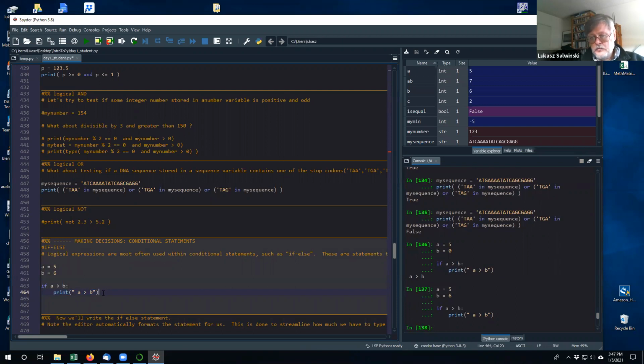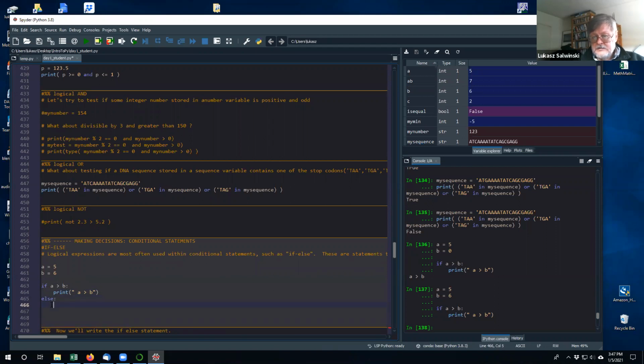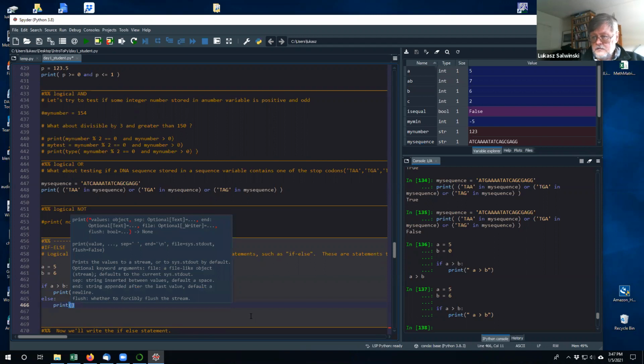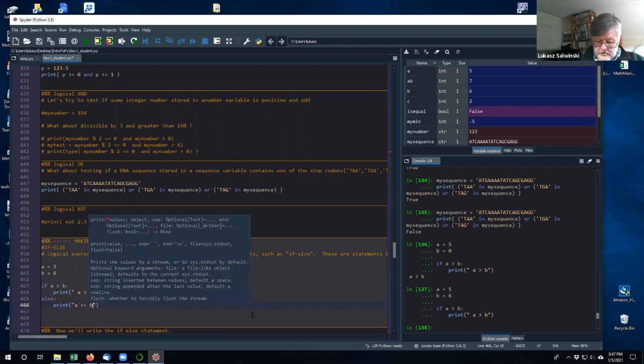If we want to do something if the condition is false, then we can add else, once more flush with the initial if statement, and then the indented block is gonna be executed if the condition is false. So here we can do print A is less or equal than B.